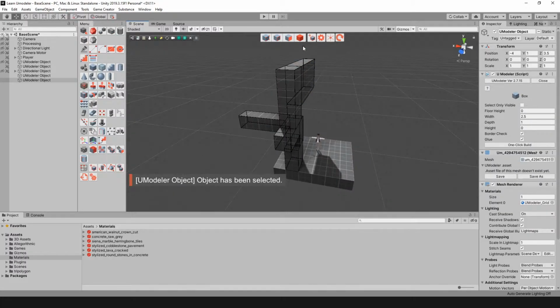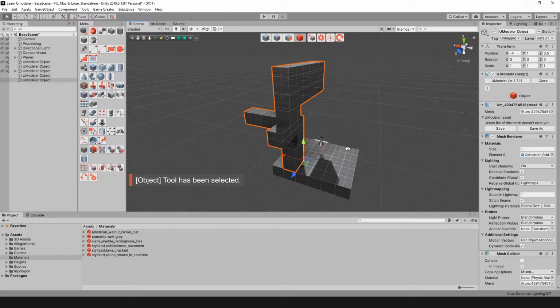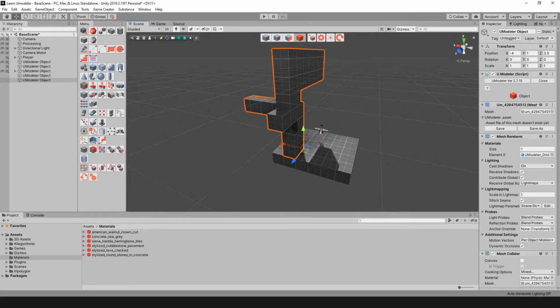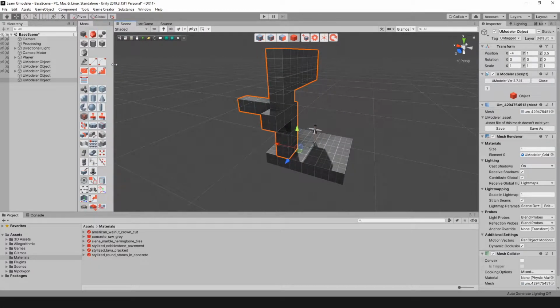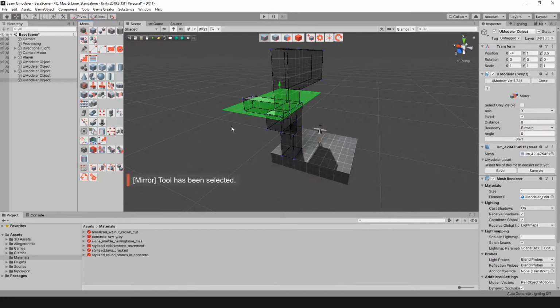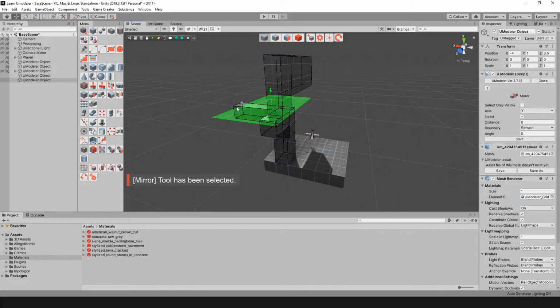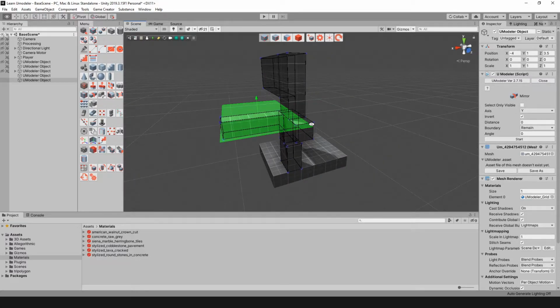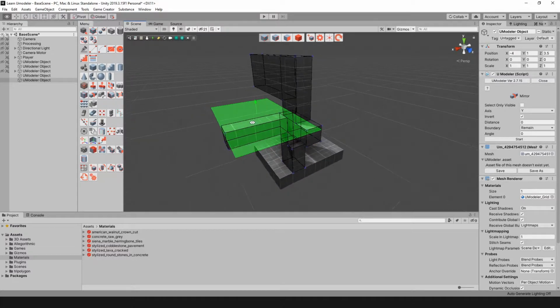Once you have the object selected, all you have to do is head over to your menu where your tools are and look for the mirror tool. The mirror tool is located under Add. When you do Add, you're going to go down to this icon here where it says mirror tool. Once you select this tool, there's going to be a colored plane here, and it's based on the axis. So that's going to be the Y.